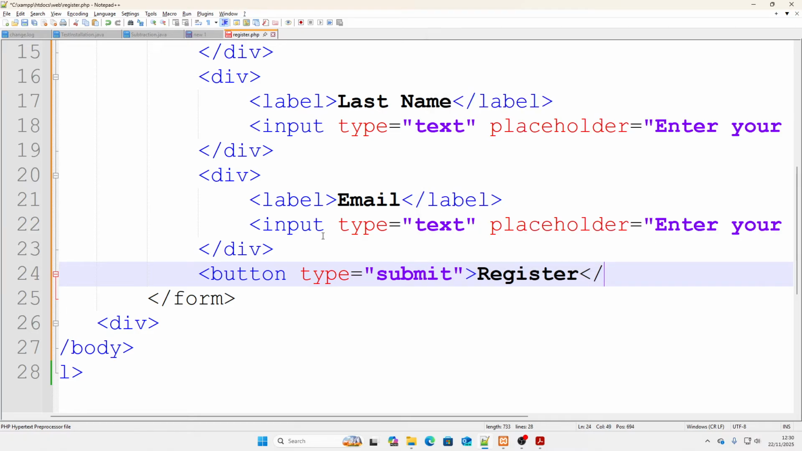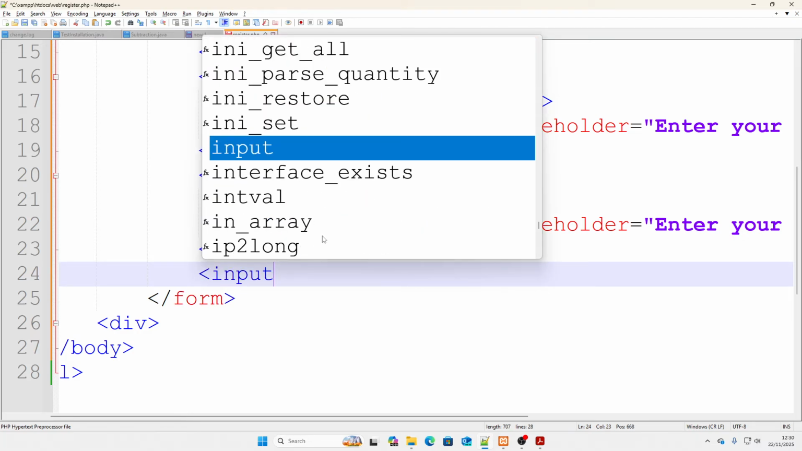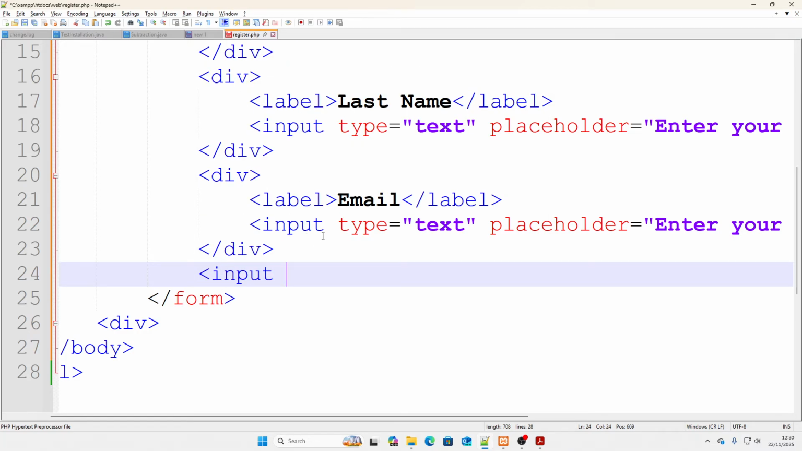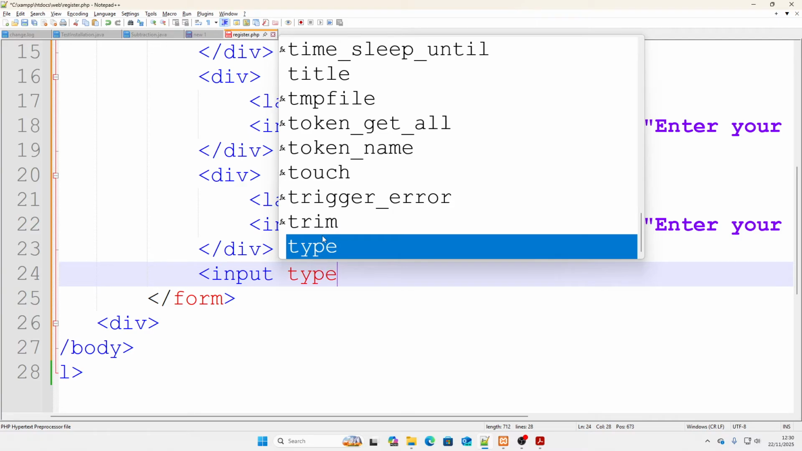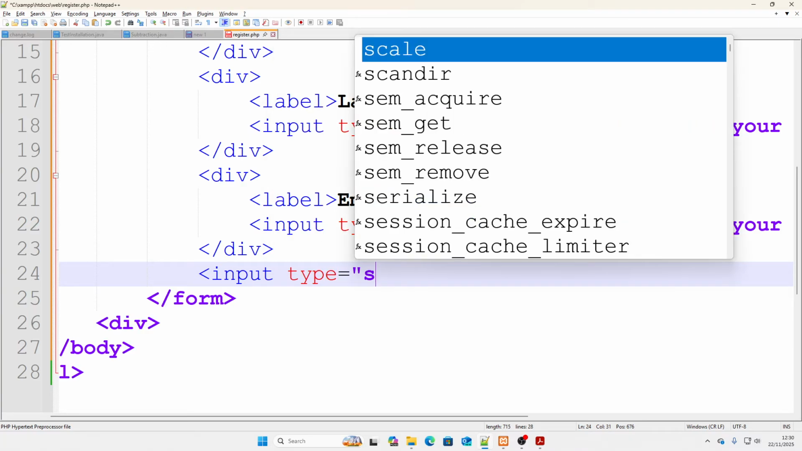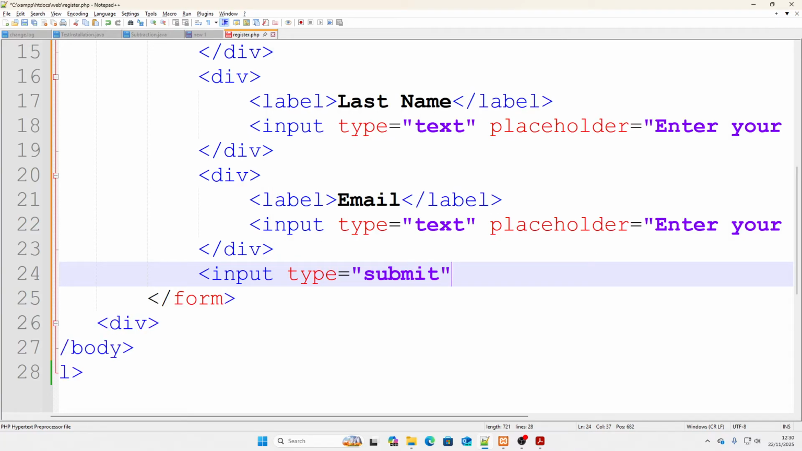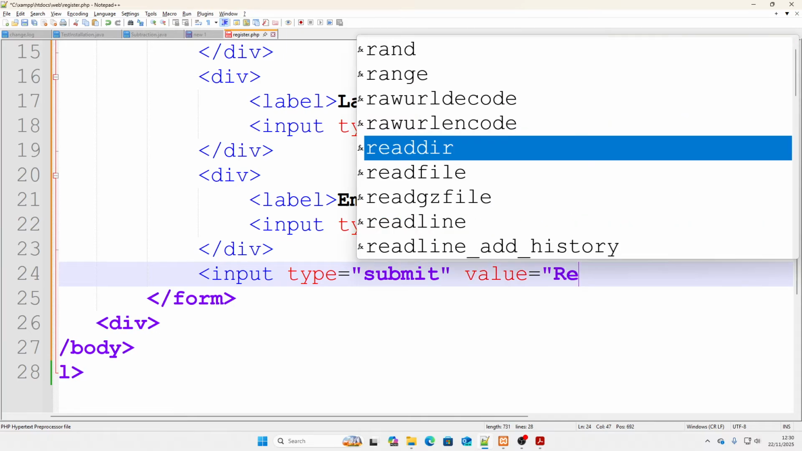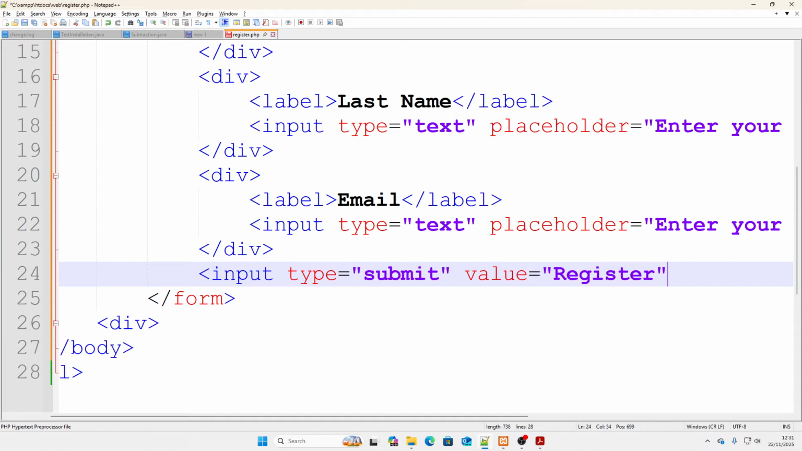Okay, but how about we just use the input? Let's use the input type going to be submit, and the value we're going to put register. Okay, yeah, that should be enough.